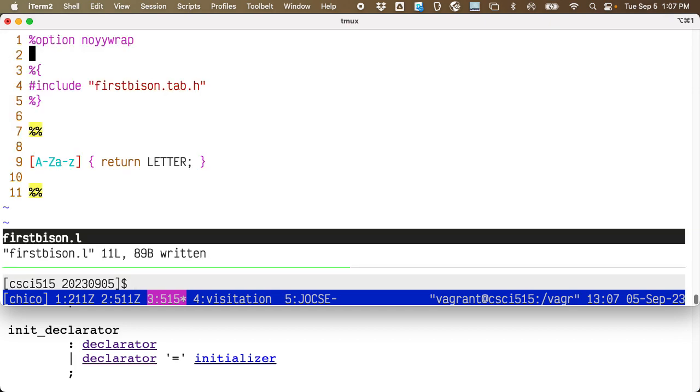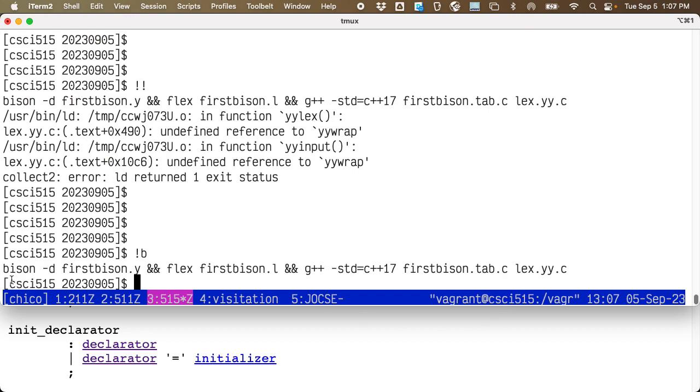Yes? What was the command to generate the .tab.h file again? You put this -d option for Bison.